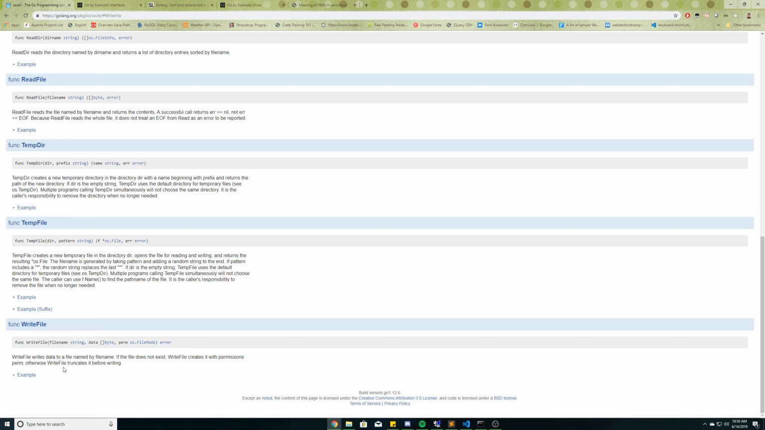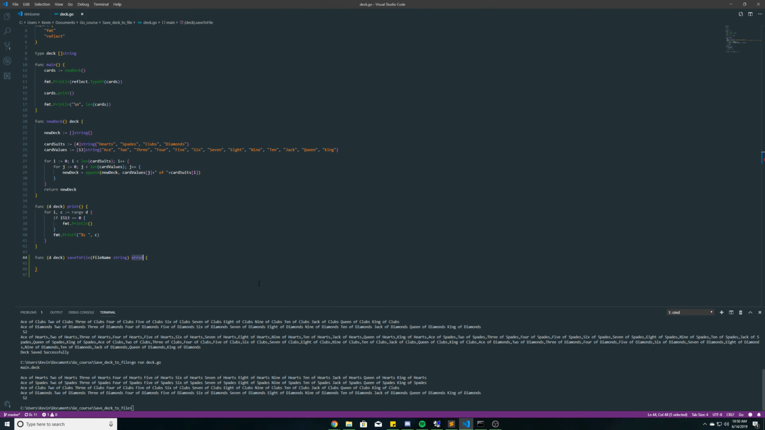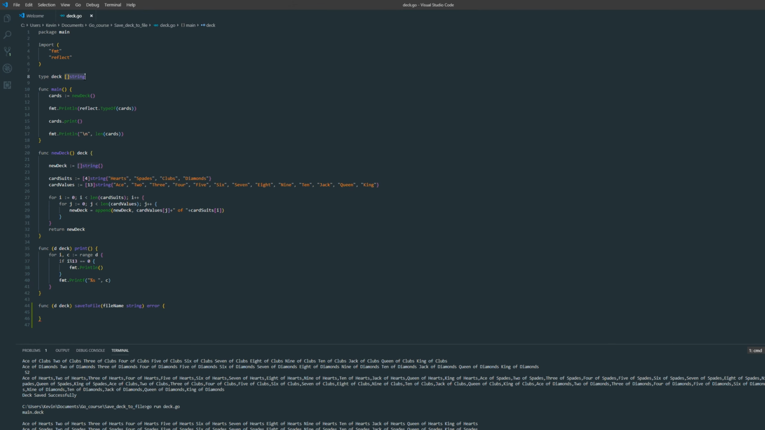So now we can't use this right away because we have a problem here. It takes a slice of bytes. And if you can recall, our deck type is a slice of strings. So we need to change our slice of string type here to a slice of bytes.